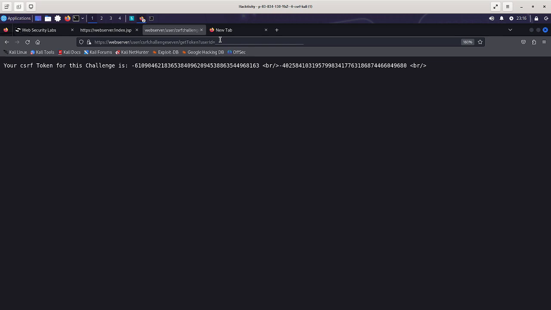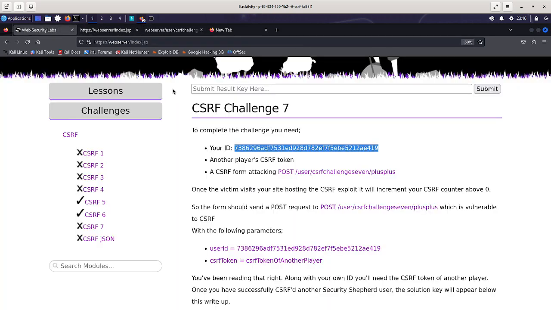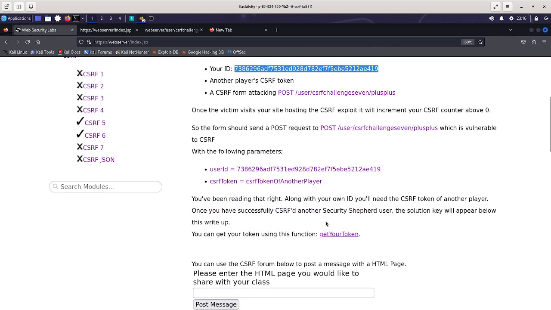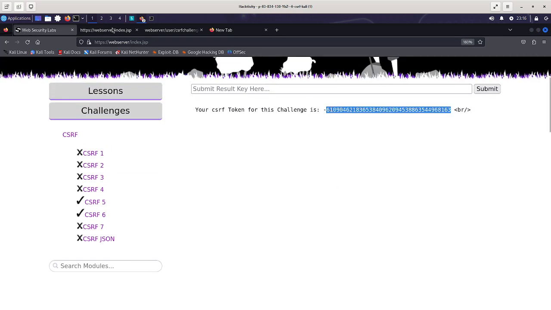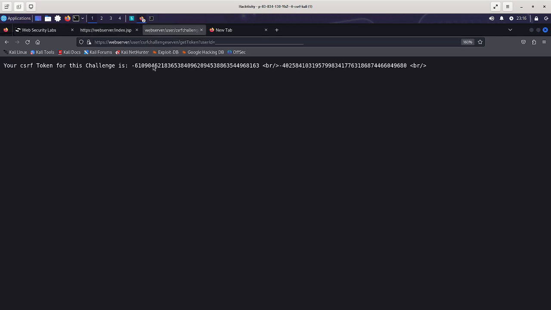Seems like that worked. However, I see two things here. Why do you have two things? The CSRF token for the challenge is... one moment. Am I getting my own and also some other? Let me check. Here we have get your own token. I think this is my token, which is not valid, not required. This is my token, and this one is the other guy's token. That's good. So I take that, copy.